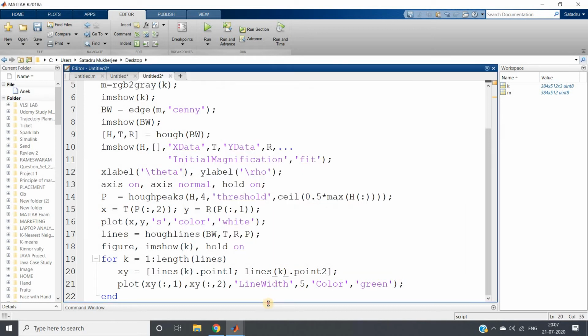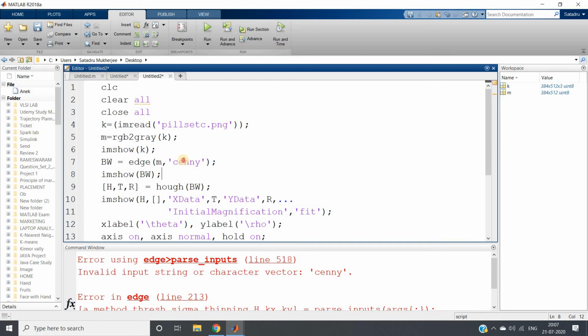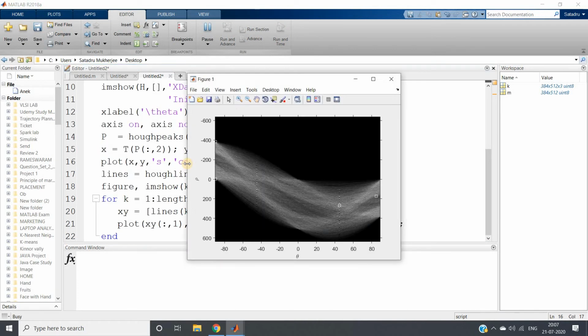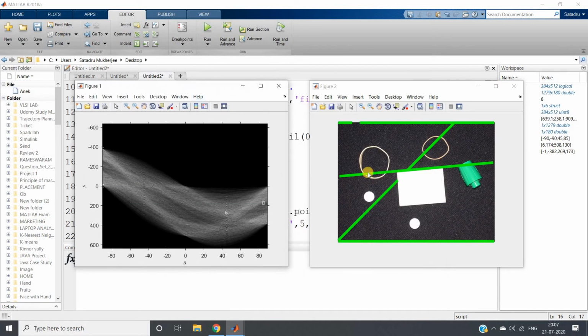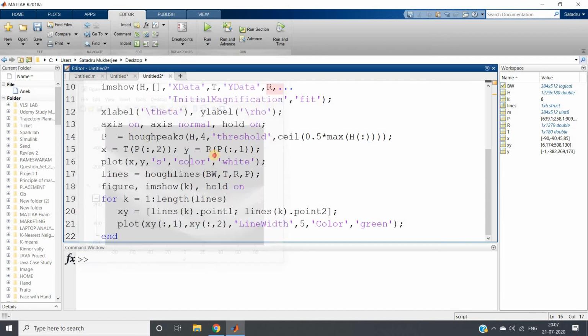I guess I am getting some error. Sorry. Canny. Now if I run the whole code, see the problem we are getting here. Lines are detected, but you can see these are not the lines belonging to this particular square. Some random lines are detected. Why is this happening? The reason is very simple.